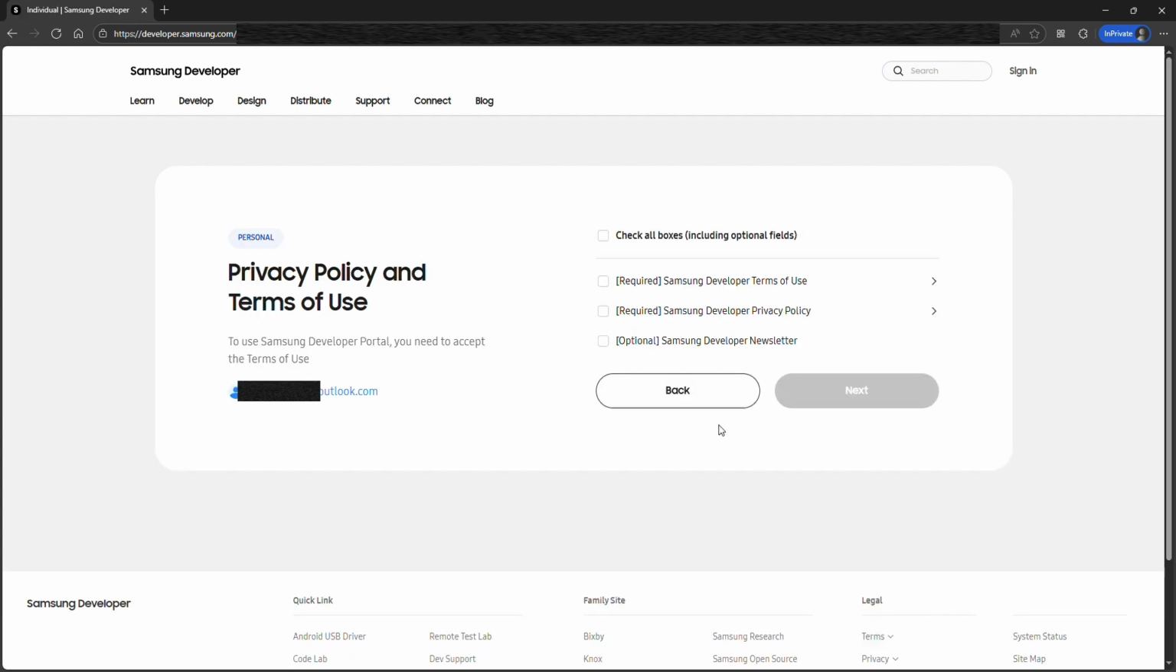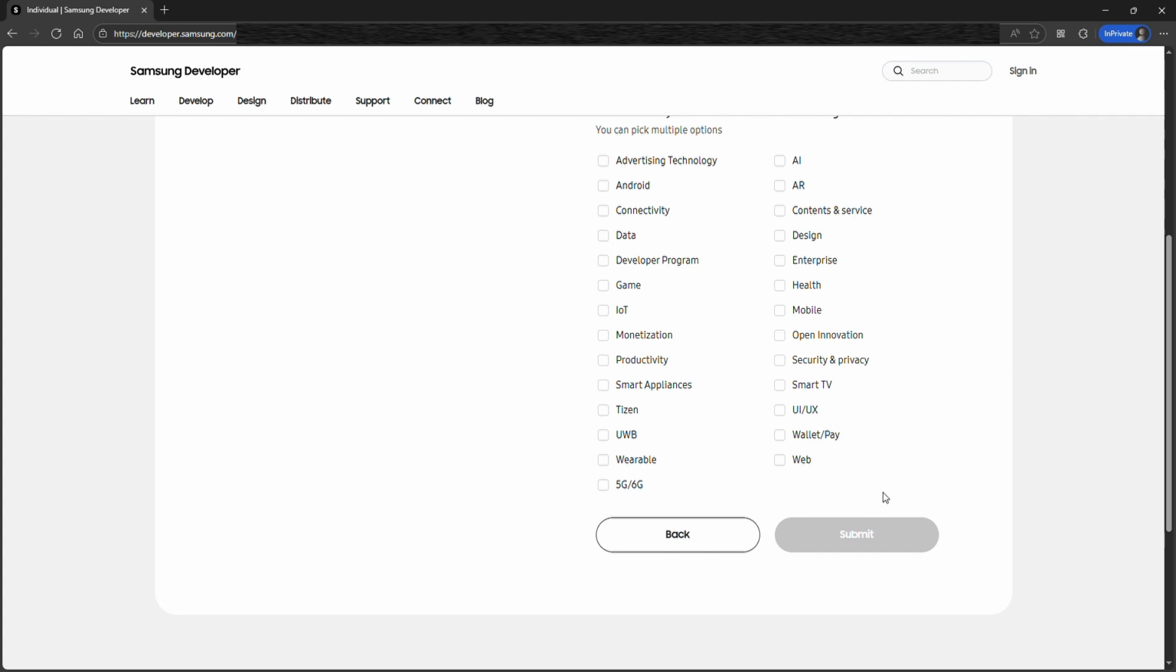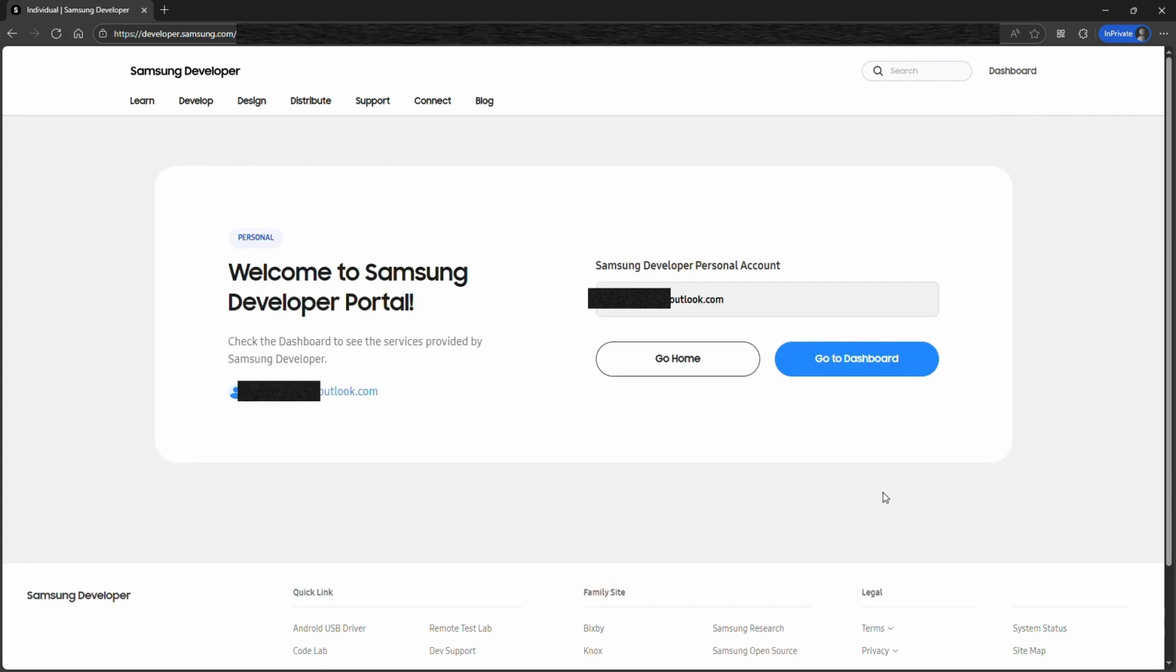One more time, read the terms, check the boxes, then click on Next. On this next page you can fill in some information about you, but it is not required. Scroll down and click on Submit. Done, you now have a Samsung developer account. Click on Go to Dashboard to go back to the main screen.